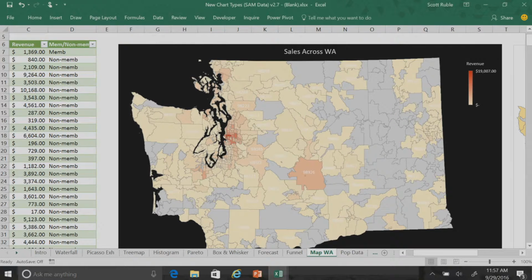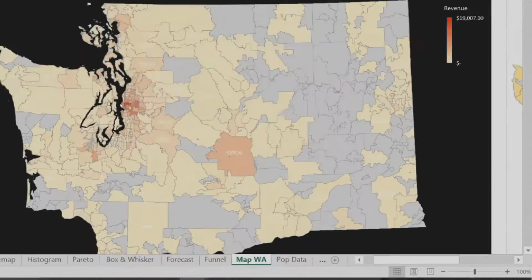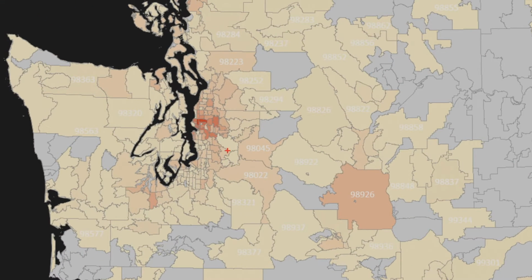So in this particular case, I'm showing you the sales data. The higher sales is marked in red, so not a big surprise. A lot of sales in the Seattle area, okay? But some other interesting things about this is if you move outside of the Seattle area, there are pockets of higher ticket sales. So you can see in this zip code right here, 98926, there's a fair amount of ticket sales going on there.